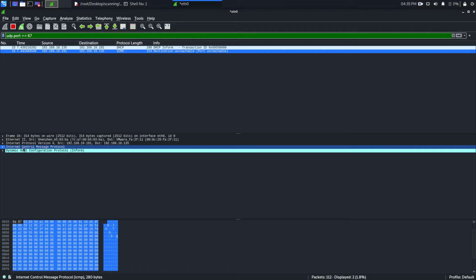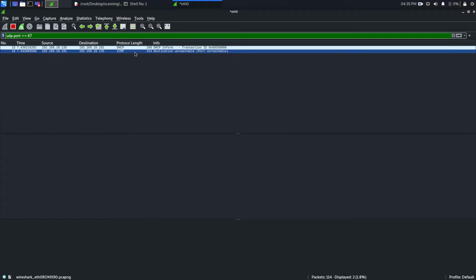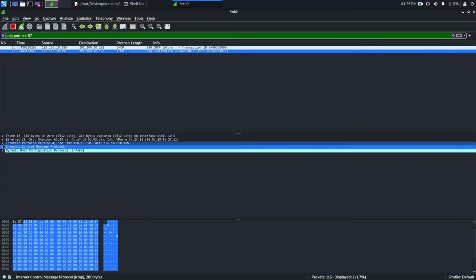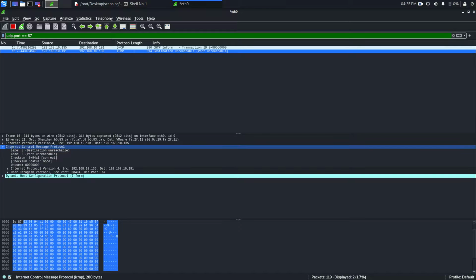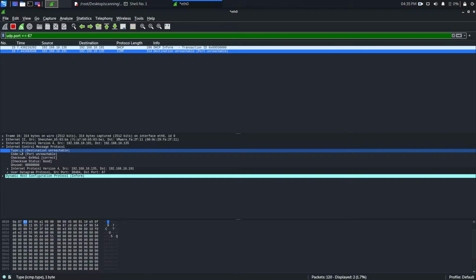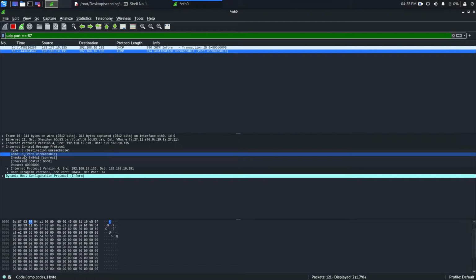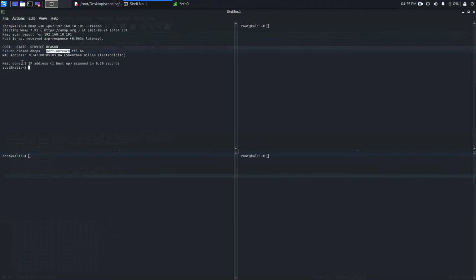So you can directly double click on this packet, or you can go from here, ICMP, Internet Control Message Protocol, and you can see here the type is equal to 3, which means destination unreachable, and the code is equal to 3, which means the port is unreachable. So that's why Nmap knows, okay, the port is closed.